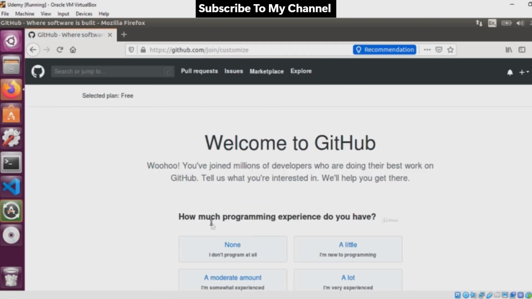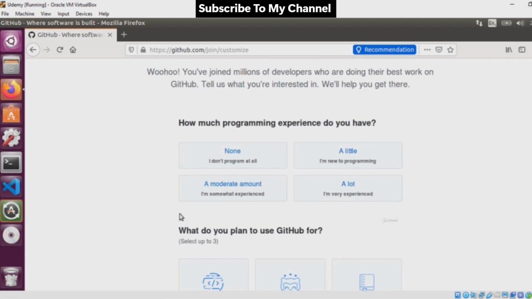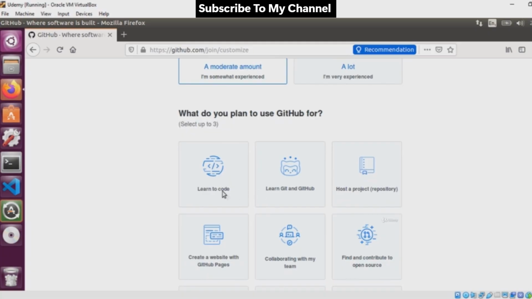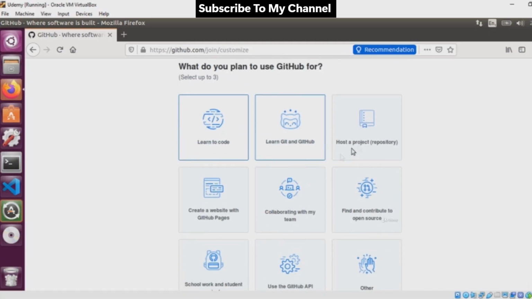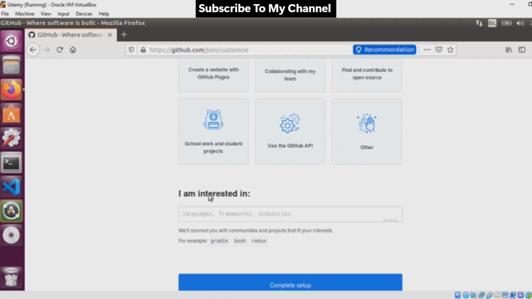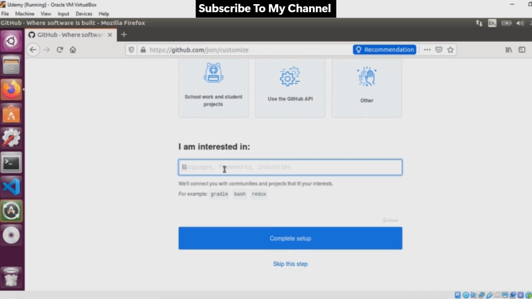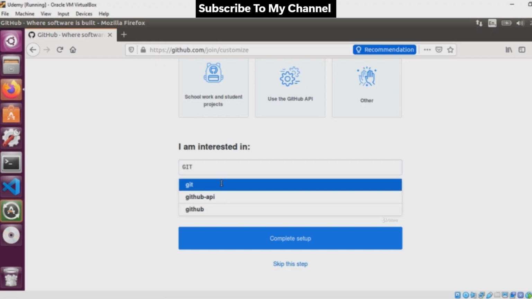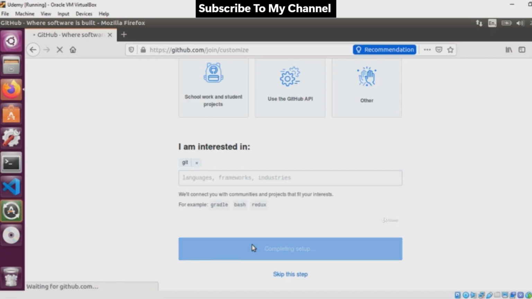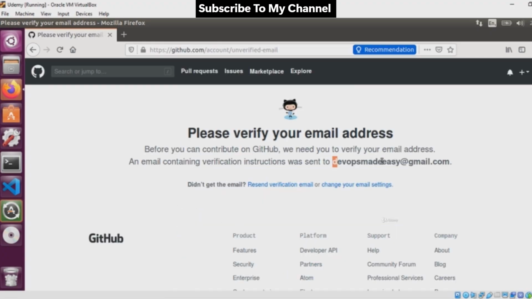Okay, so we'll go for the personal one, the free one, and you can just fill in some of these questions if you need to. You can skip it at the bottom if you want, but we'll just go ahead and do it. Okay, interests, and I'm just going to type Git, and let's complete the step. So you could have skipped it at the bottom there. Okay, so it wants us to verify email address now.